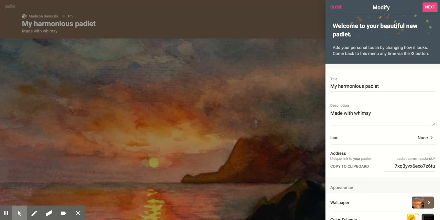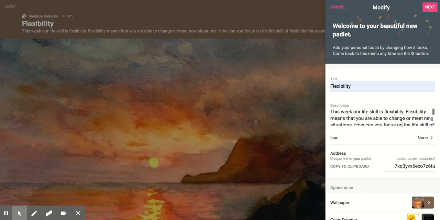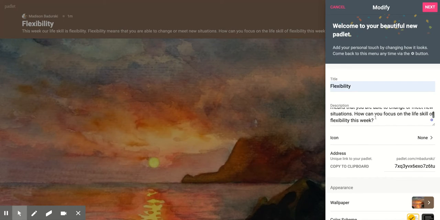The first step in customizing your Padlet is to create a title and a description. For today's video, I'm going to set this up to be a morning check-in for students as they come in the classroom. So I'm just going to change my title and my description to reflect the question that I want students to answer on their post for the Padlet. As you can see, I've changed my title to Flexibility, and I've changed my description to just describe to students what their expectation is for the Padlet. So as you can see, it says this week our life skill is flexibility, and asks them how they can focus on the life skill of flexibility this week.